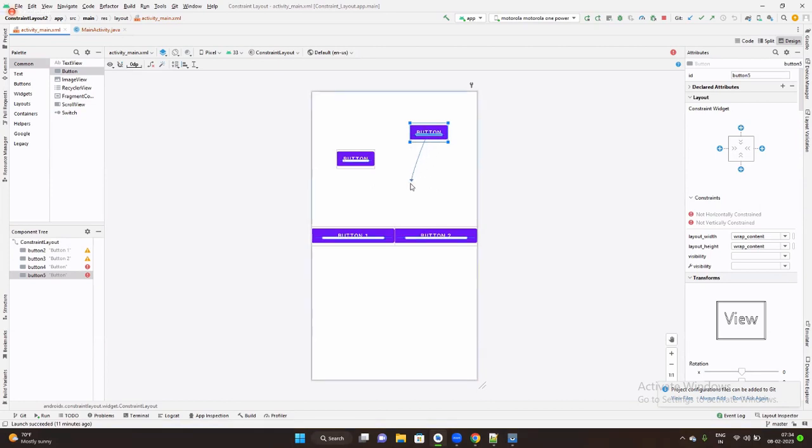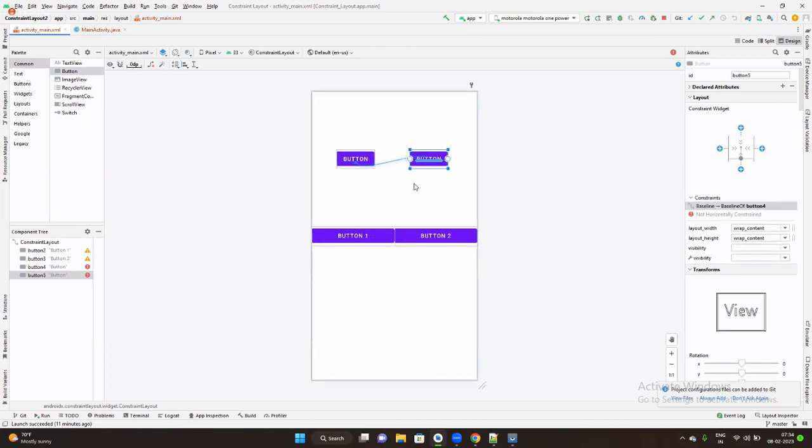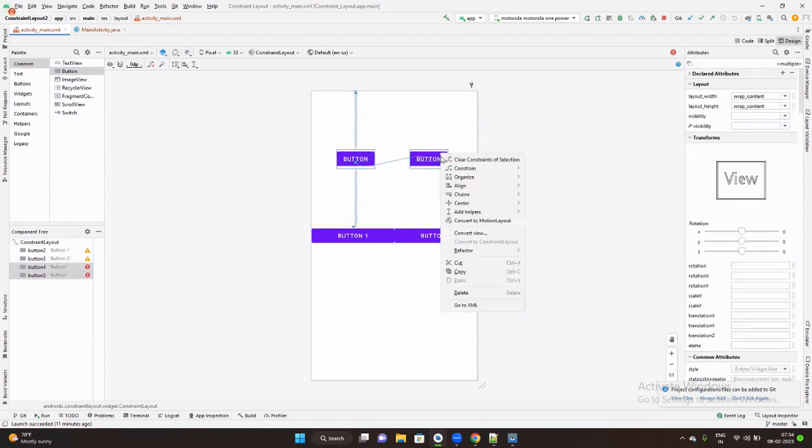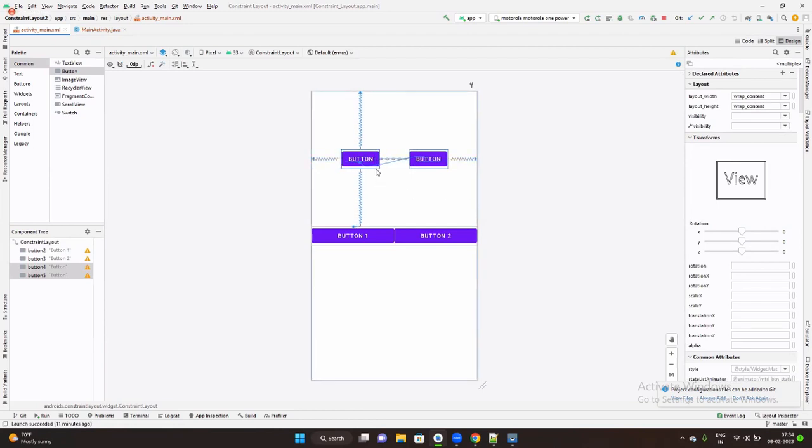This is called the baseline. You take it and put it to the first button. That baselines your second button. Very easy stuff. Now we can select both the buttons, right click and change them horizontally. If you move the first button, the second button would automatically move with the help of baseline. Got it?